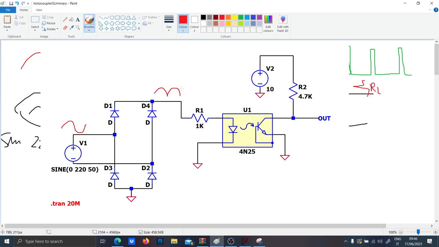Okay, so for the positive half waves, if this voltage here is higher than 10 volts, they are going to push current through the phototransistor. Now if the voltage is below 10 volts, the phototransistor shuts down and the output goes to zero. So when V is greater than 10 volts, on; when it's less than 10 volts, off.